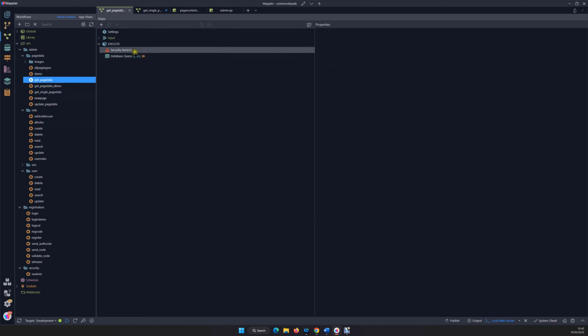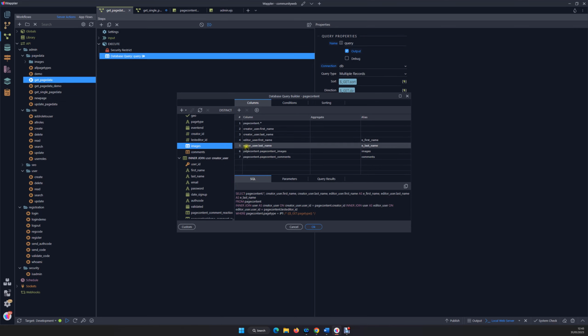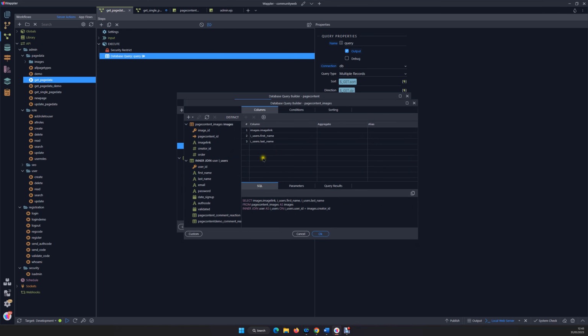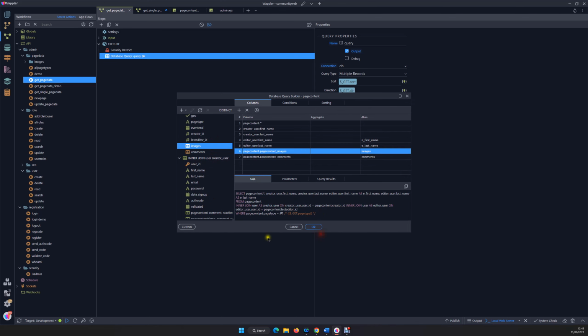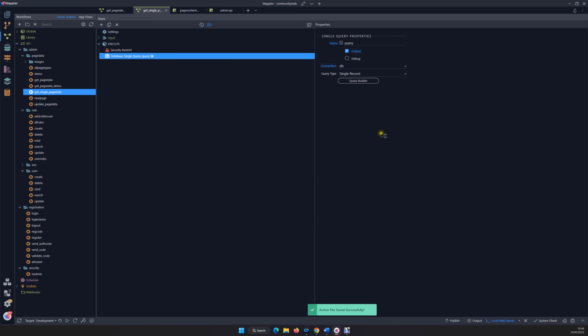We also have a similar page data query there. Let's just make sure that we've done everything for completeness. For images, we're going to add our order field, and we're going to sort by order ascending. So we save that. Make sure we've saved that single page as well.